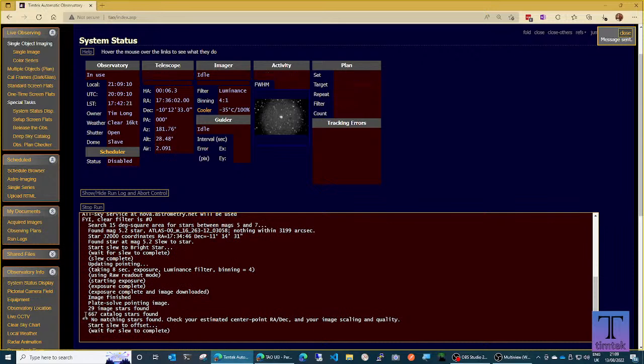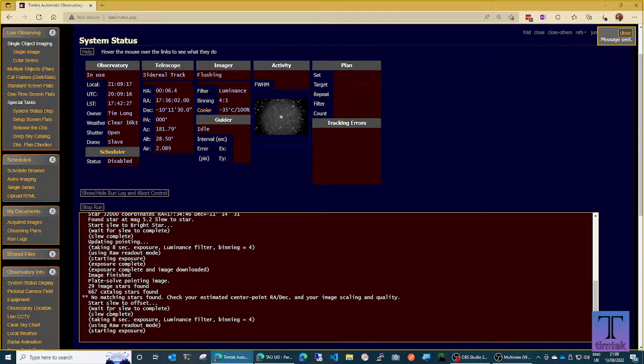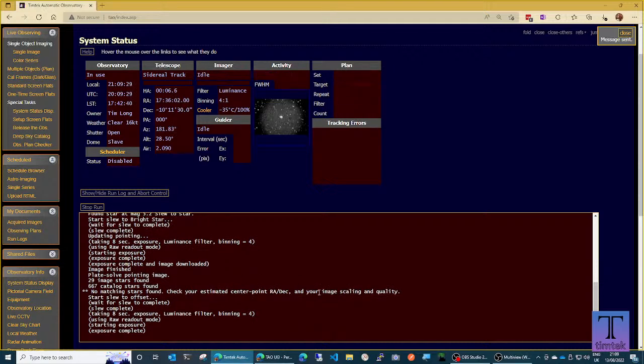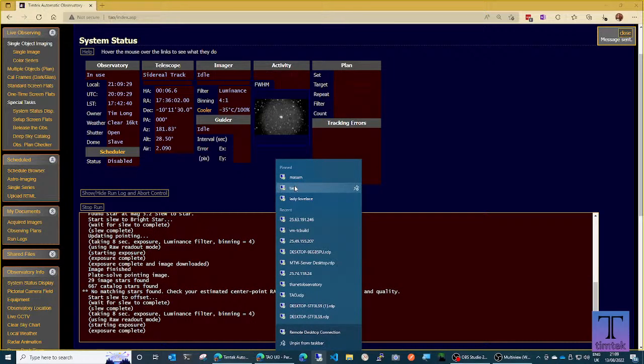but okay, so we found 29 image stars in the image, but we couldn't match, so we should probably have found a lot more stars, but they're going to be all out of focus. Okay, we might remote into the observatory at this point and see what's happening.